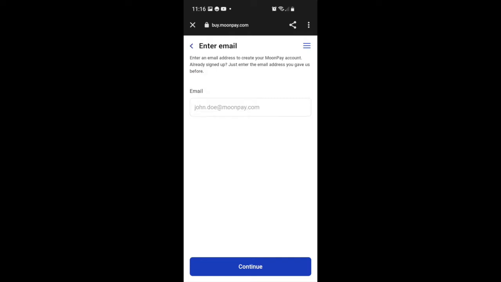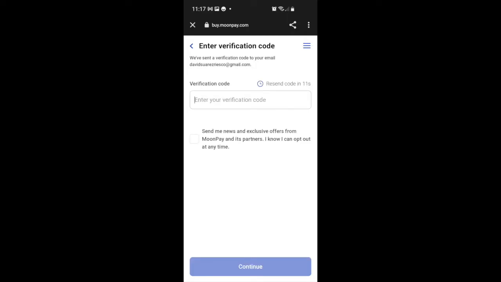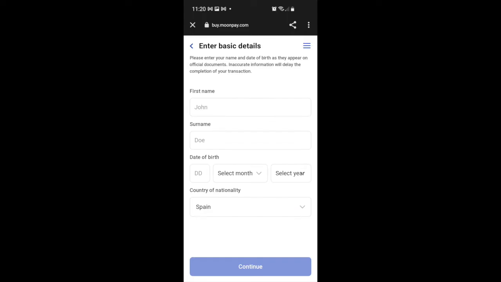Next, they will ask us to enter an email to check if we have an account with this provider. If it is the first time that we carry out this operation, we must register with them by providing an email address. Next, we will receive a notification with an access code. Once entered, we will fill in our personal data: name, surname, age, address, etc.